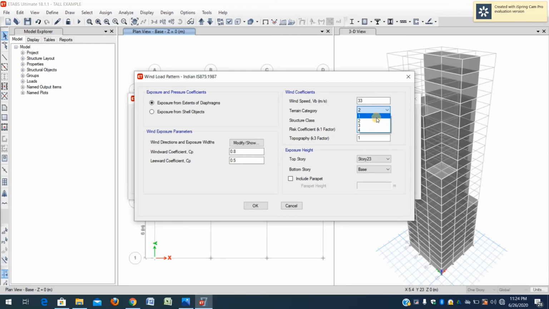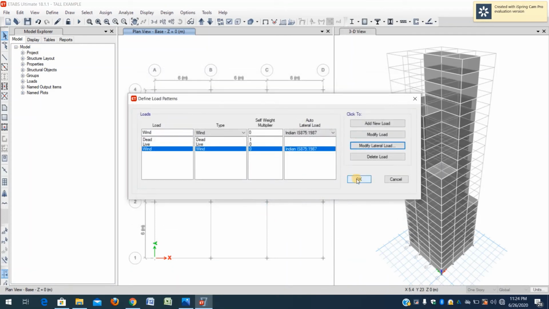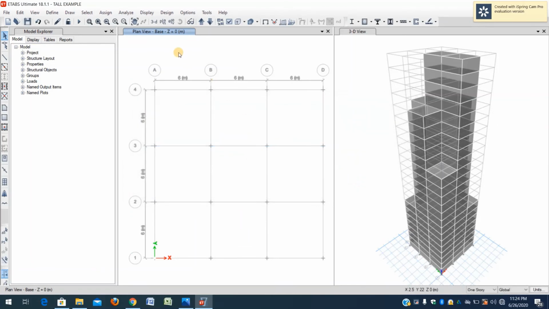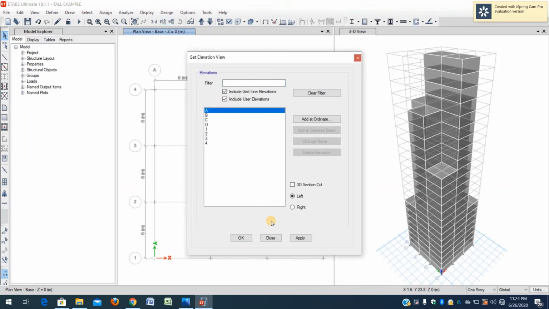and terrain category is 3 and structure class is C. As for Bangalore city, this coefficient is 1 and topography factor is 1. Enter these values depending on IS 875, depending on your location. Okay, click on OK and click on OK again. Wind load has now been defined. I have to assign the wind loads. For that, go to the elevation. Okay, select A and click on OK.